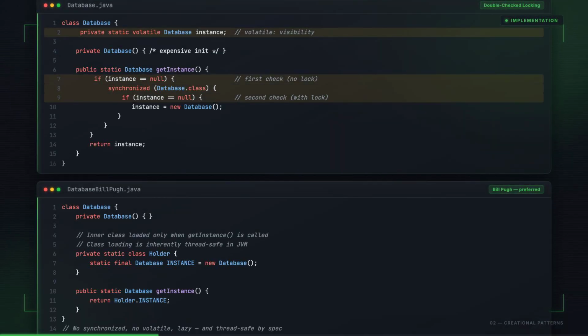3 implementations worth knowing in Java. Double-checked locking: 2 null checks around the constructor, 1 outside the synchronized block for performance, 1 inside for safety. The field must be volatile, otherwise the JVM can reorder the write and publish a partially initialized object to other threads. It works, but it's fragile and easy to get wrong.